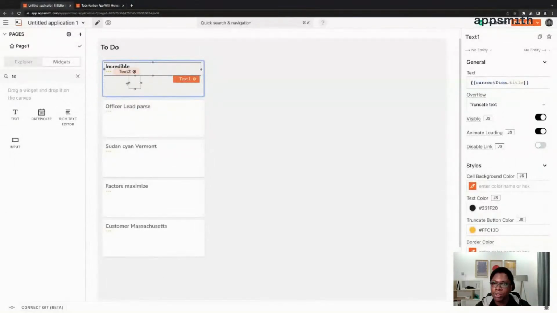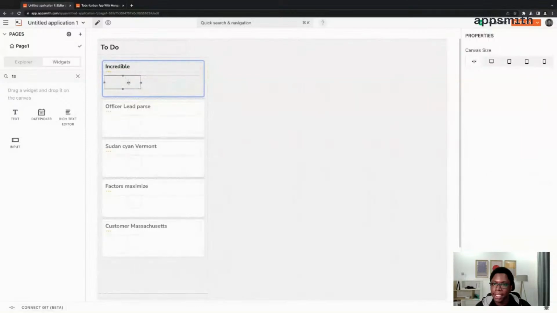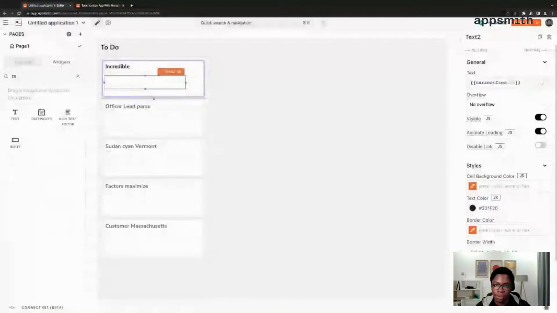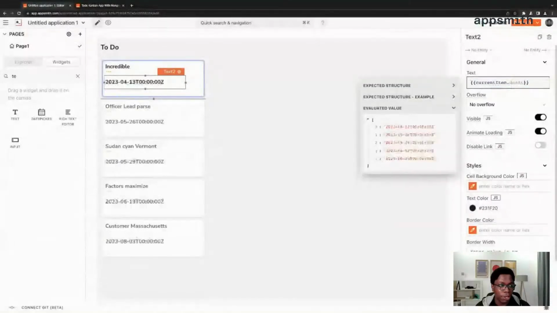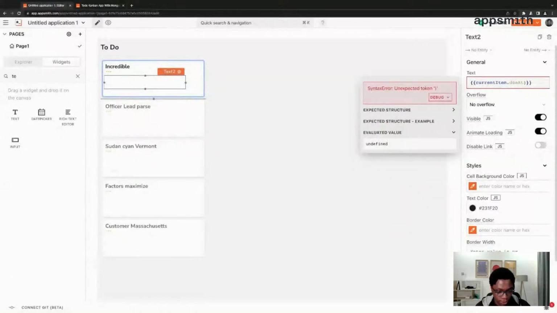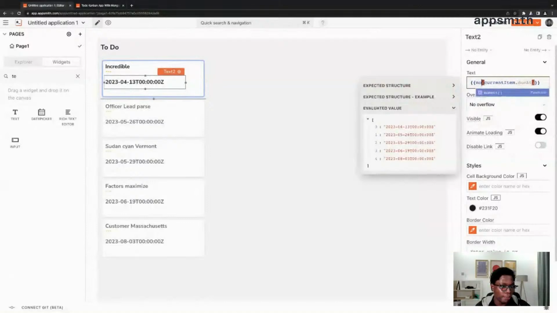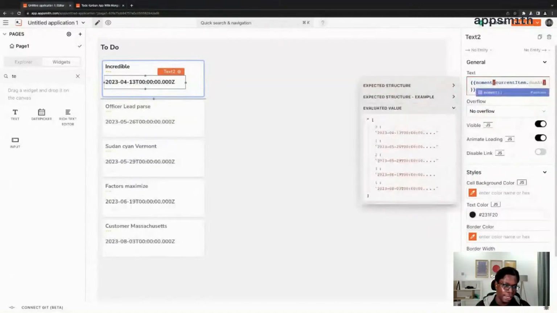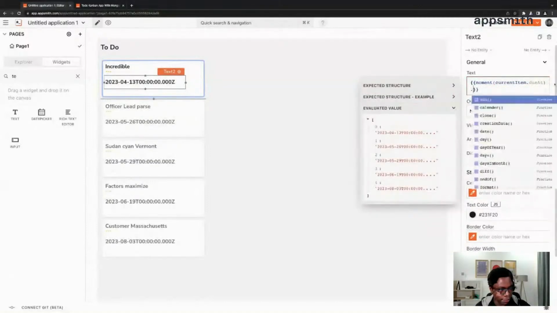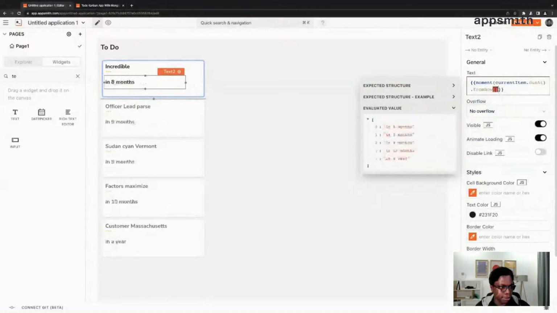Then we also want to display the due date for a to-do. So I'm just going to use this text widget here. So this is going to be current item dot due at, and you can see we have the due date there. But what we want to do is try to figure out how long from now the due date is going to be. We can use the moment library for this. So this is going to be moment passing the due date, and then we can do a dot from now. All right, and you can see that we have the due date showing up here.